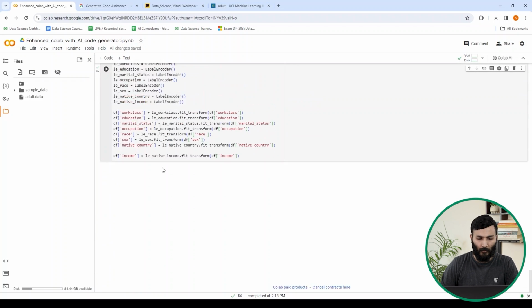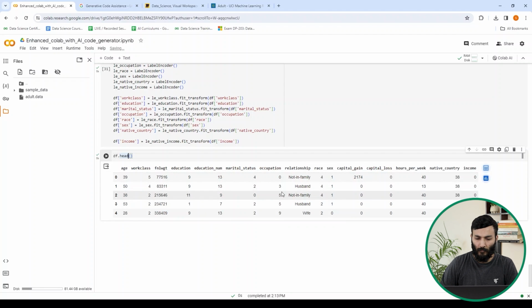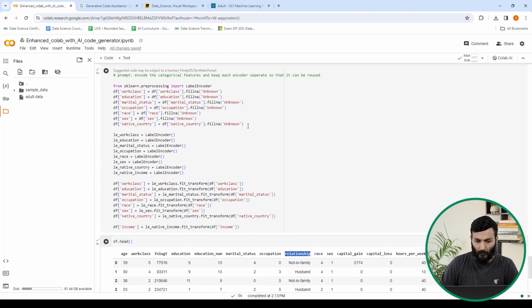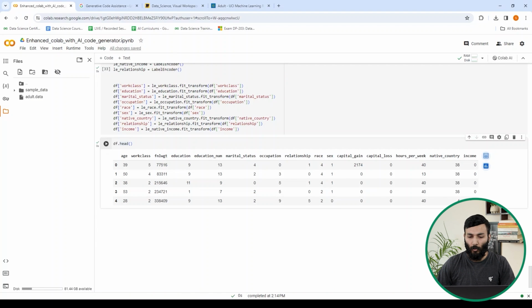Let's get started. Okay, so the encoding has been done. So we have performed the feature engineering in a very good, easy to go with method. Now let's recheck the data set. df.head. So you can see we are left with one column as relationship. So let's do it for that also. So we can see all the columns have been encoded.